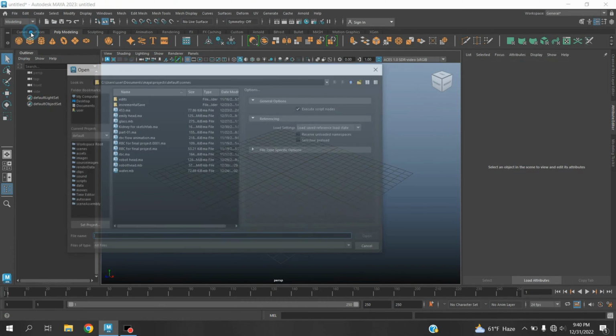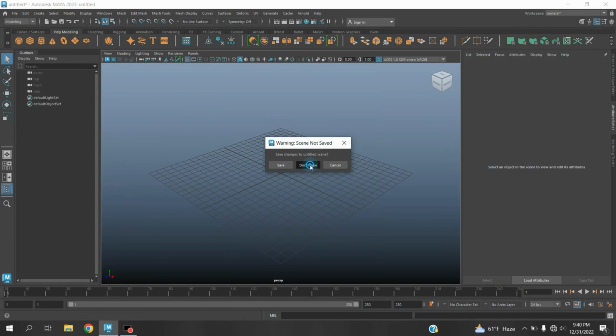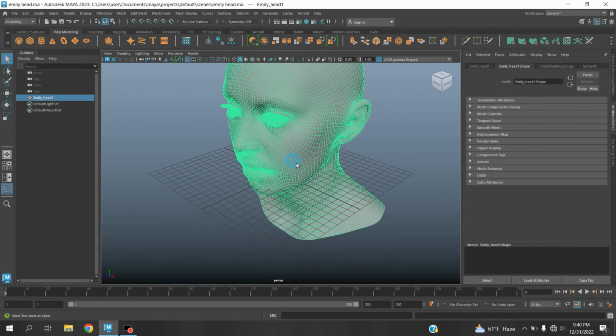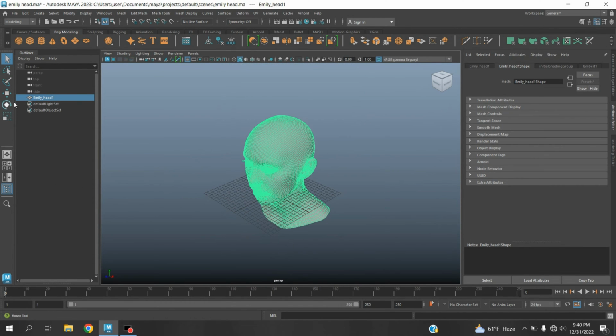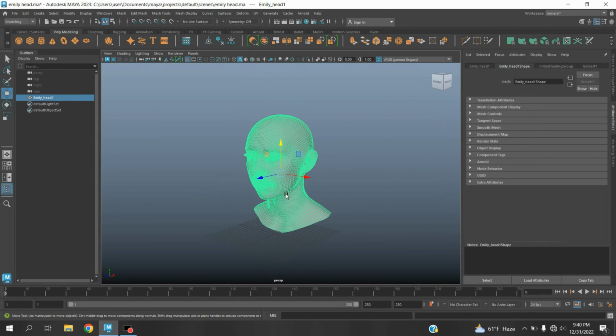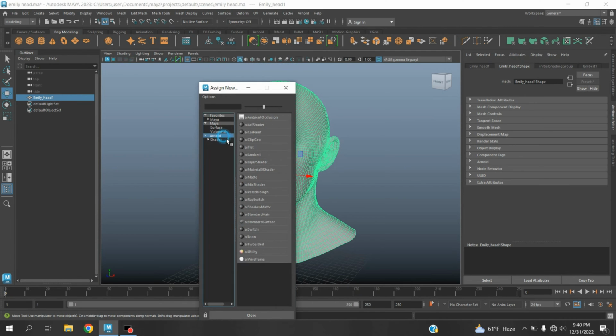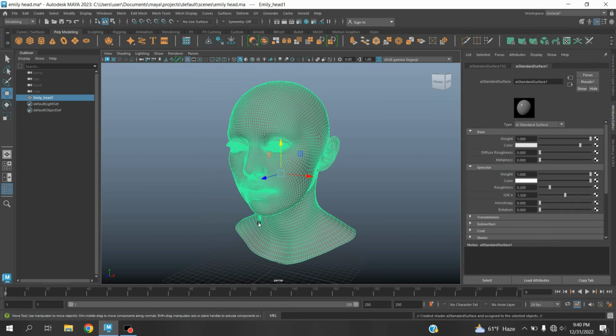Go to File, Open, open your model. Move the model slightly up, just here. Press F to focus or zoom in. Now right click, assign new material. Select Arnold AI standard surface shader.